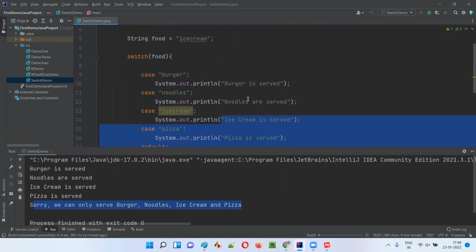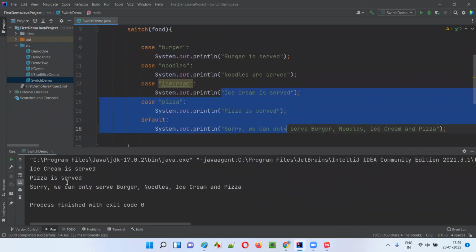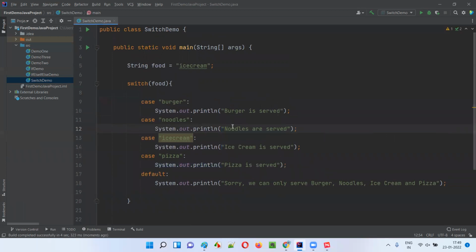You see, burger and noodles will not come, but ice cream too. Last statement will come. Ice cream is served and pizza is served. Sorry, we can only serve burger, noodles, ice cream, and pizza will be displayed, guys. Okay. So this is what the switch case is, guys.